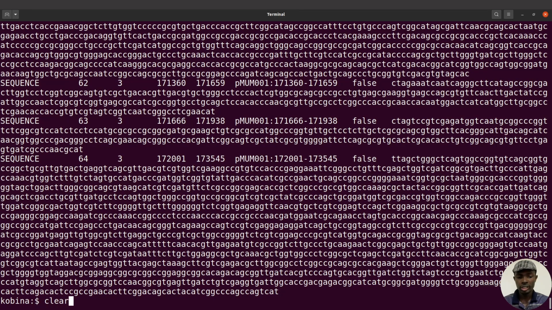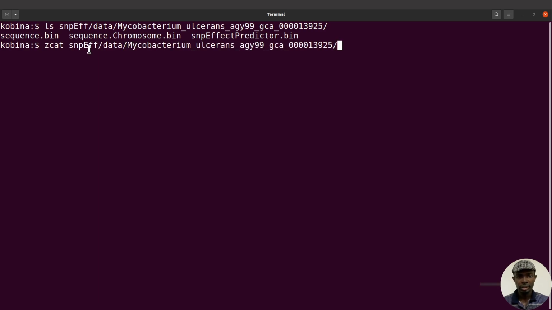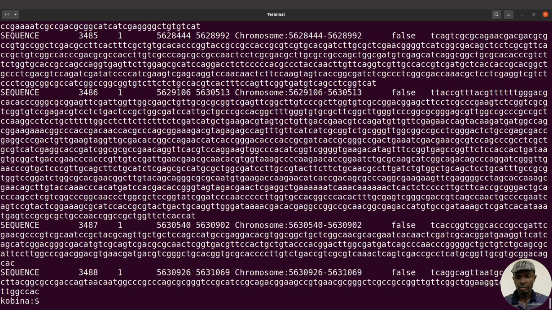So what we are going to do next is to check this one also, because this one says sequence of chromosomes. So that means definitely what we are looking for will be here. All right, so we need to still do the zcat, then specify the file, and this time we say sequence.chromosome.bin, like this. So let's execute this command. Perfect, so we have executed it.